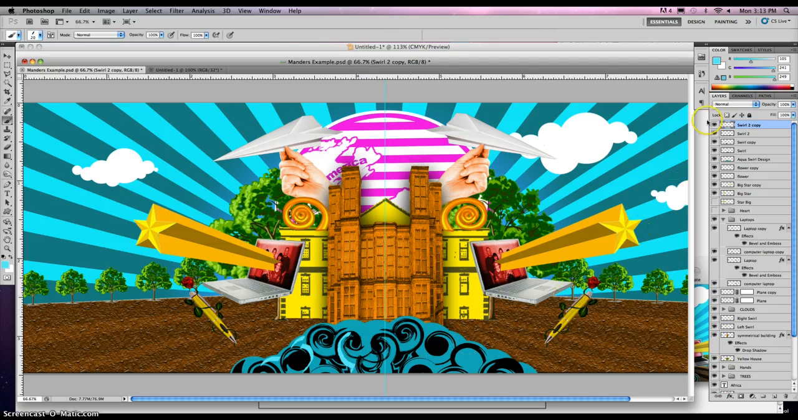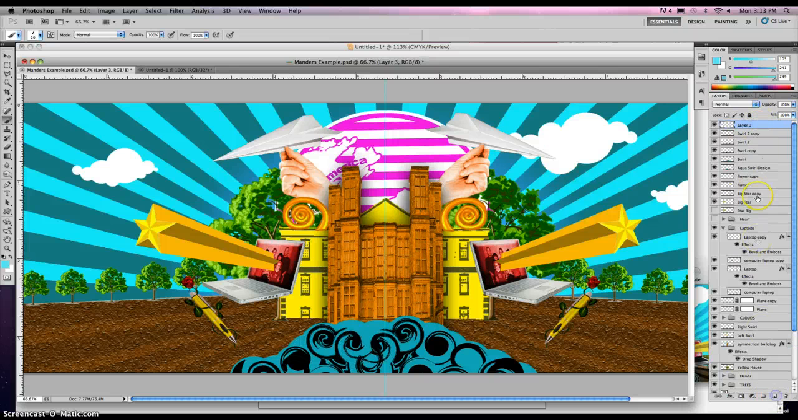Okay. However, when you do that, do it on a new layer. I didn't do that on a new layer. So when you do that, start a new layer and type in brush swirls. Okay, and start like that.